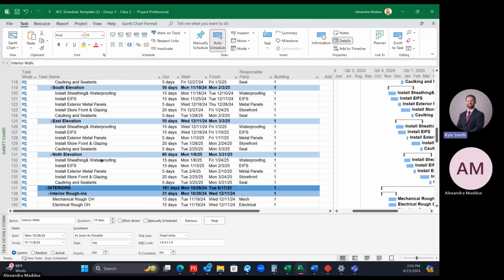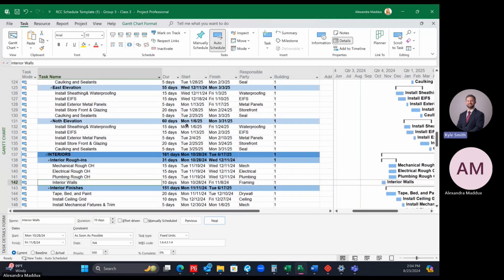This is a situation where if you wanted to, you could use the inspect and the inspect would tell you what it's tied to. That's back in the task ribbon. So go to the task ribbon and then click on inspect.